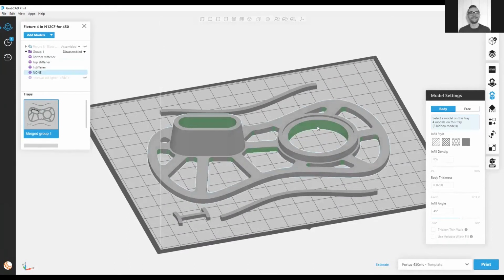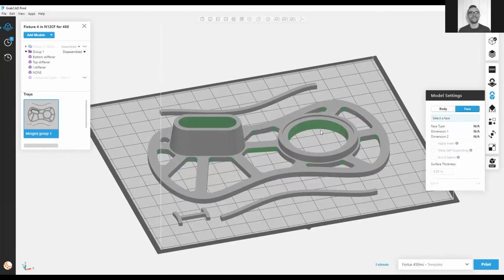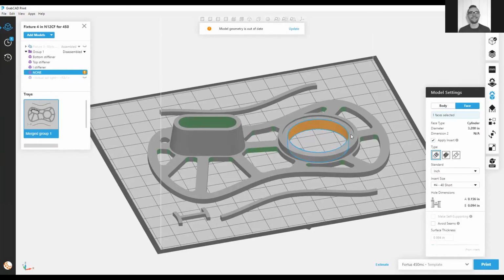Just to give a quick example, if I select this face and want to apply an insert here, I could theoretically apply an insert. Now we see a warning, model geometry is out of date. What this means is I haven't updated the model geometry based on the insert that we want to put in here. Of course, we wouldn't actually be putting an insert because this is where the light goes, but for the purposes of this exercise, it exemplifies what we'd want to do. We can choose a number of different inserts, heat set, helical, or a custom where we input our own dimensions. So I'm going to choose standard, just any old insert here.